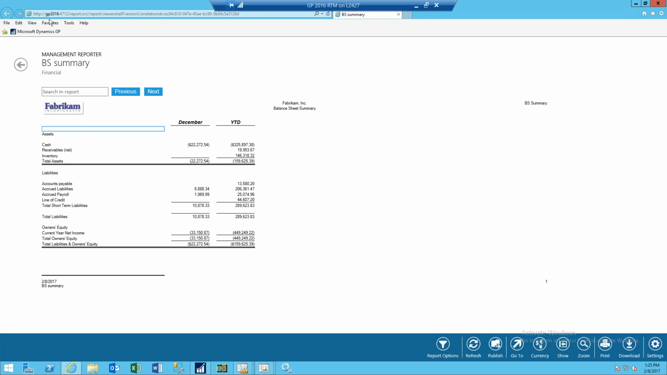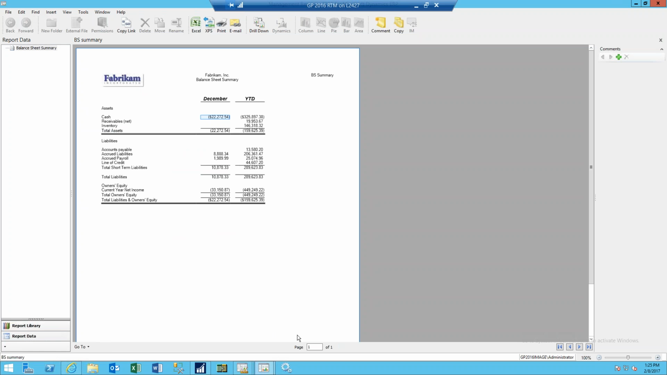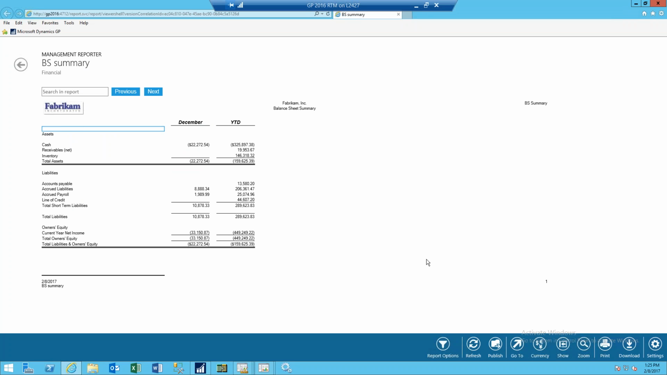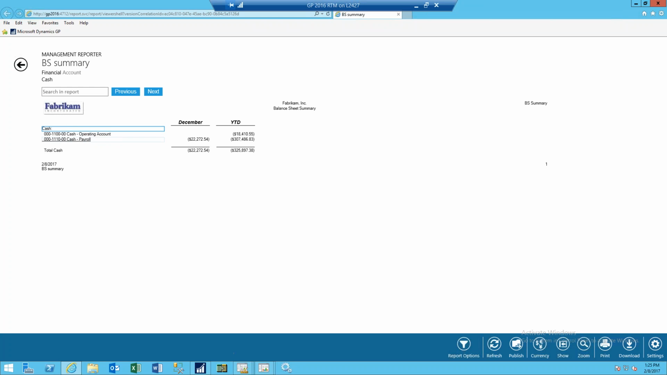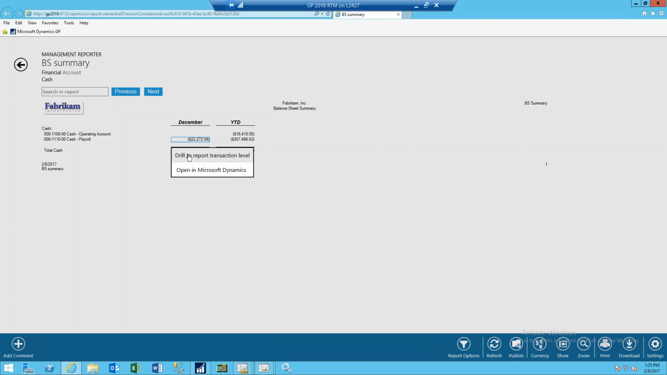And this is the web viewer. You'll notice it's exactly the same. So now I actually have that report open in the desktop viewer and the web viewer at the exact same time. And you do have the ability through the web viewer to drill down into it and still see the account balances. And you'll also notice now that when I click, it gives me the option, do I want to drill to the report transaction level, or do I want to open it in dynamic? So even from the web viewer, you do have both options.